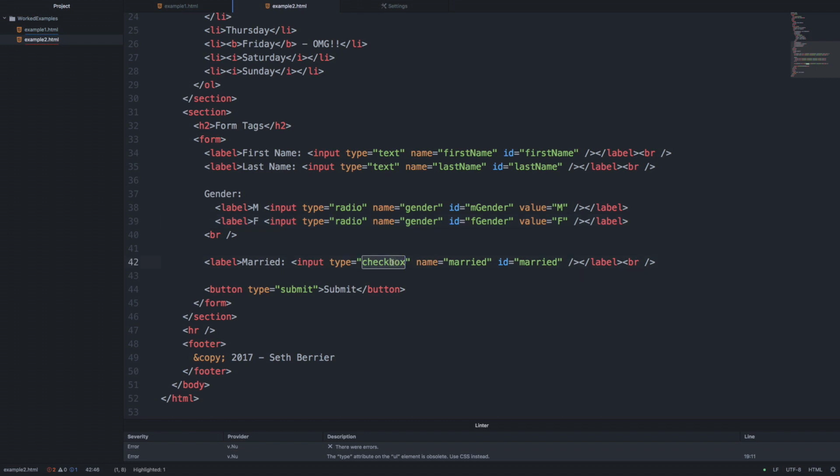Lastly, we have a checkbox. Its name is married, its ID is married. Here, the pattern is very much the same as what we had up here for an input because checkboxes are independent. You can have as many of them as you want, and they can all be checked, they can none be checked, some, doesn't matter. They aren't like radio buttons where only one can be checked at a time.